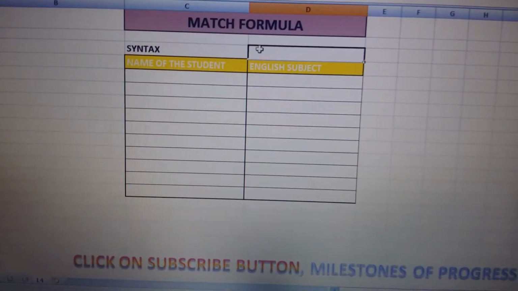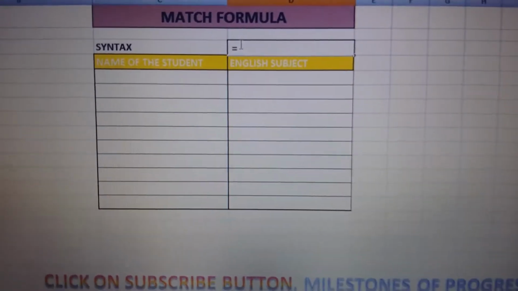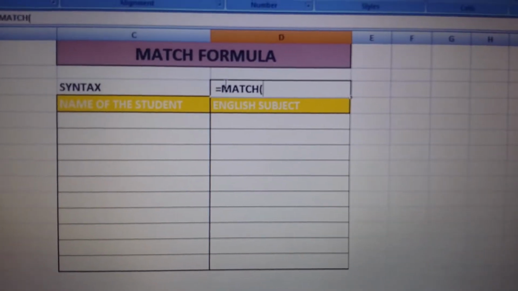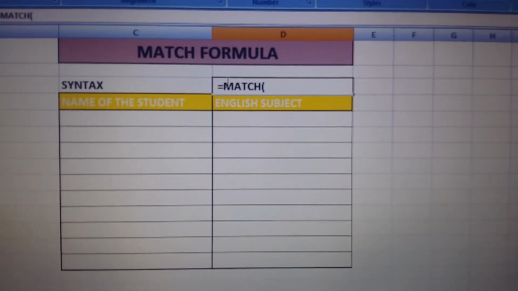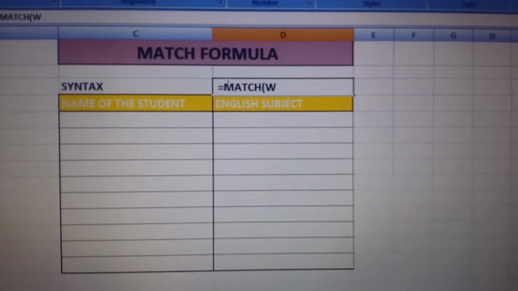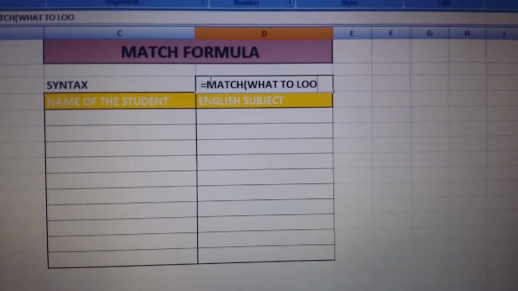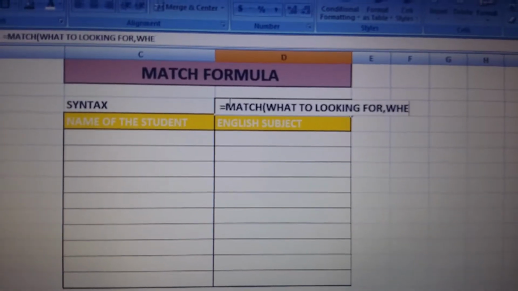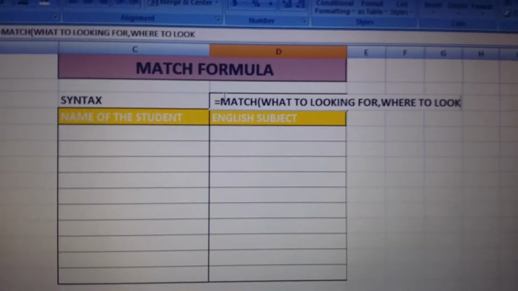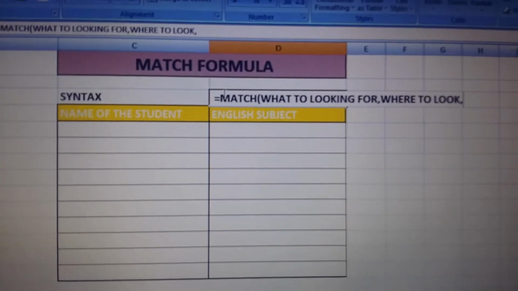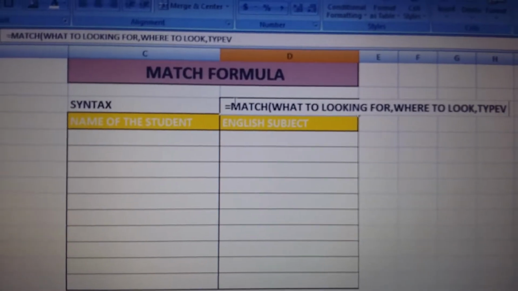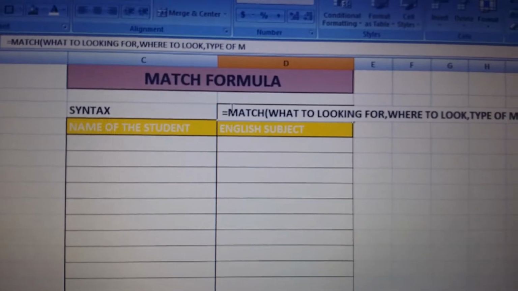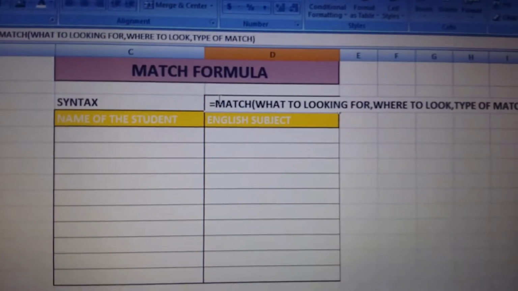The syntax of the MATCH formula is equal to MATCH, then first bracket, what to look for (lookup value), comma, where to look (lookup array), then the type of match, and close the bracket. Okay.